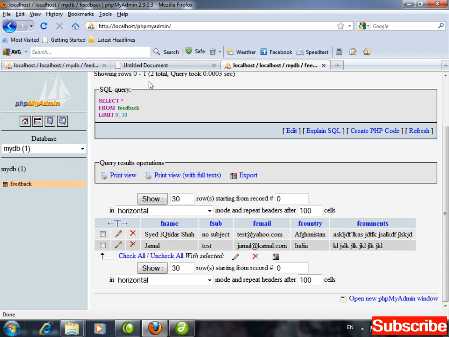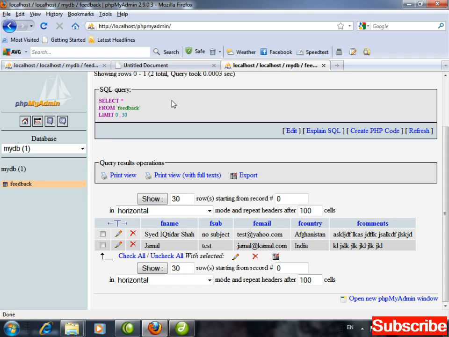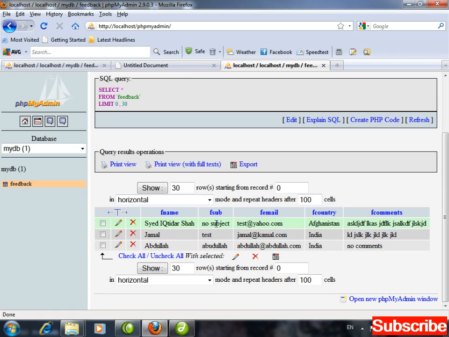Again I'm going to make entry of one more record. Check it out here. For example, this is Abdullah. Subject, no subject. Okay, or he is writing Abdullah here as well. Abdullah@abdullah.com. He belongs to India, not from Afghanistan. No comments and click on send. Right? And now again here is the window. Click on browse. Scroll down. Abdullah@abdullah.com. India and no comments.